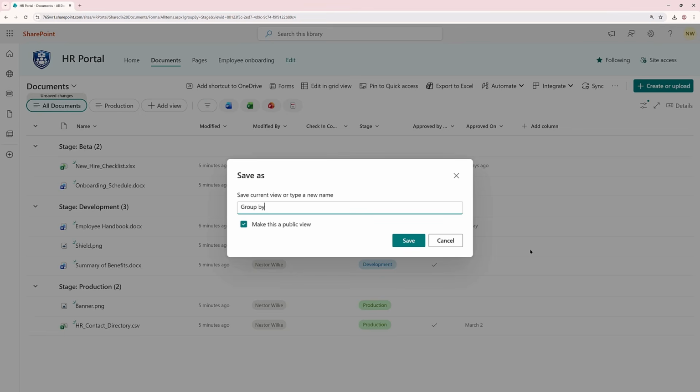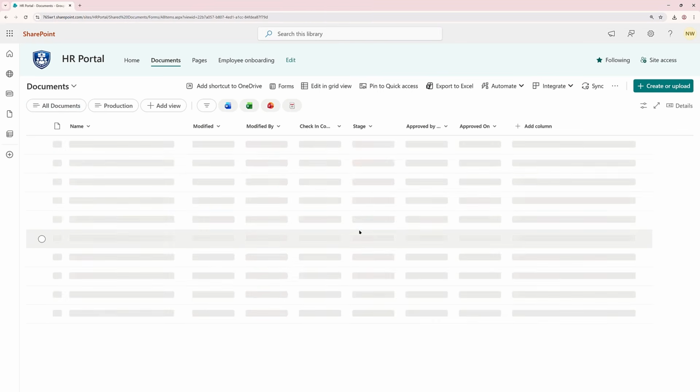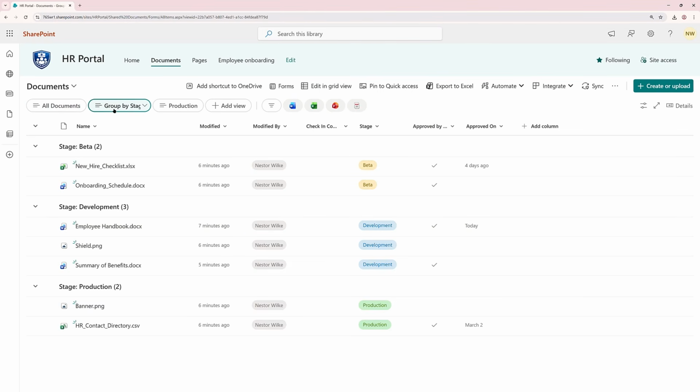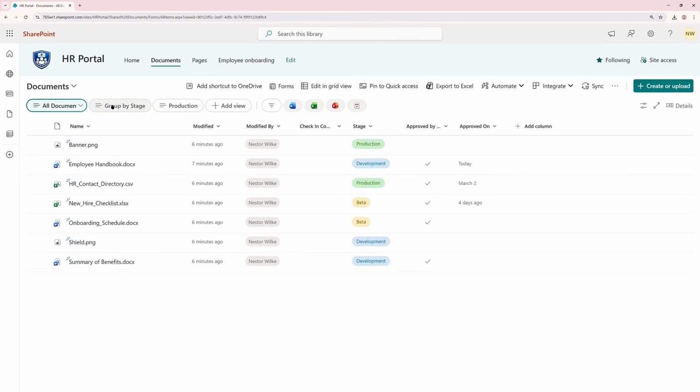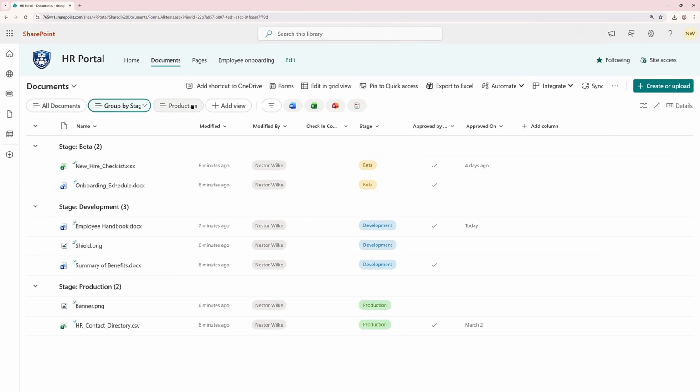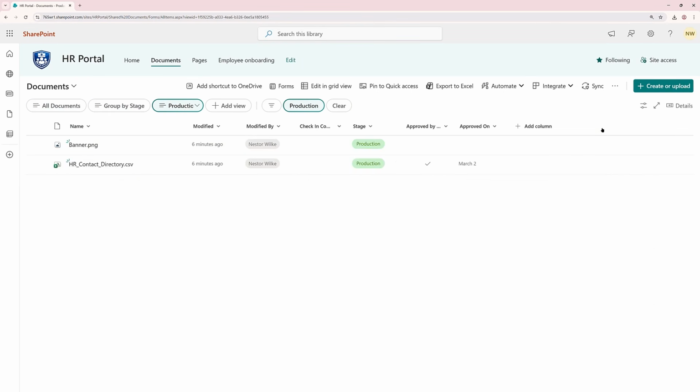Let's see, group by stage. I'll go ahead and click save. And there you go. So we can see the different views over here. So we have all documents, group by stage, and productions. That's a really, really nice option.